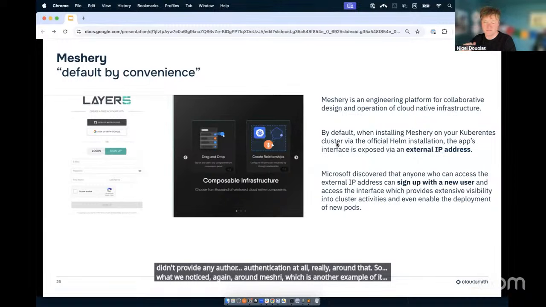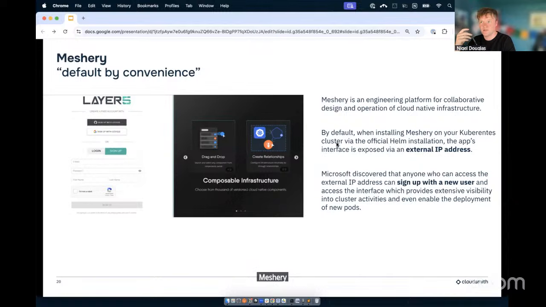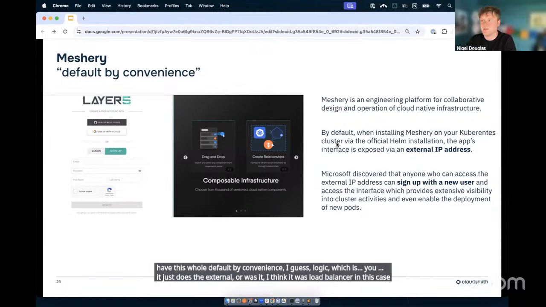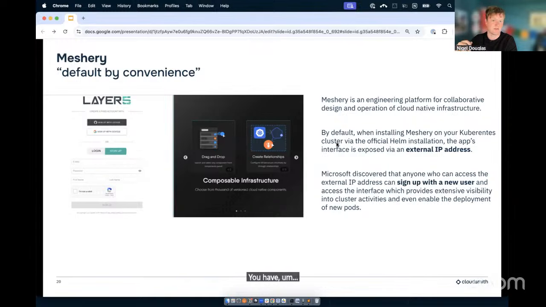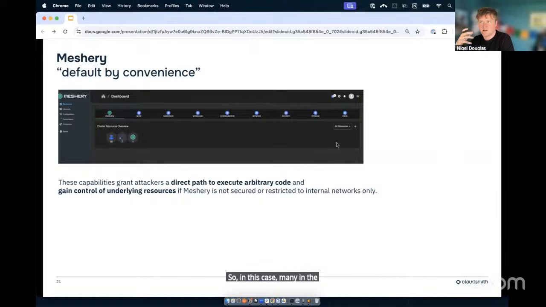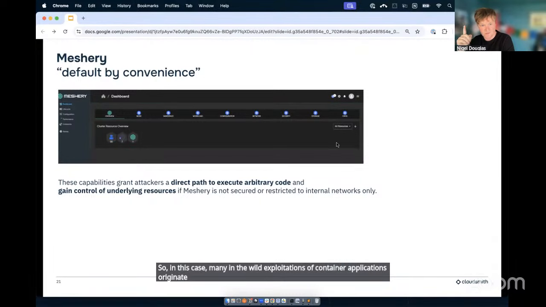Several apps within Meshery seem straightforward at the beginning, but you have this whole default-by-convenience logic. I think it was load balancer in this case, is how it's configured. Either way, you have an insecure workaround by default. It's something you're supposed to actually fine tune. So in this case, many in-the-wild exploitations of container applications originate in the first example that we mentioned, of those 6 steps that you need to take action on, which is basically misconfigured workloads.